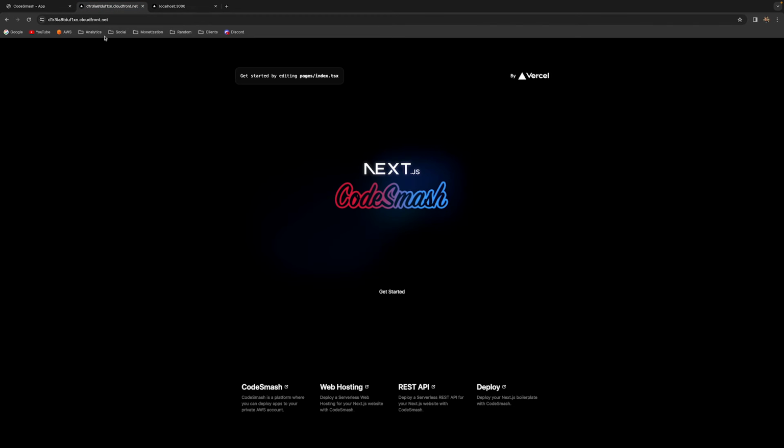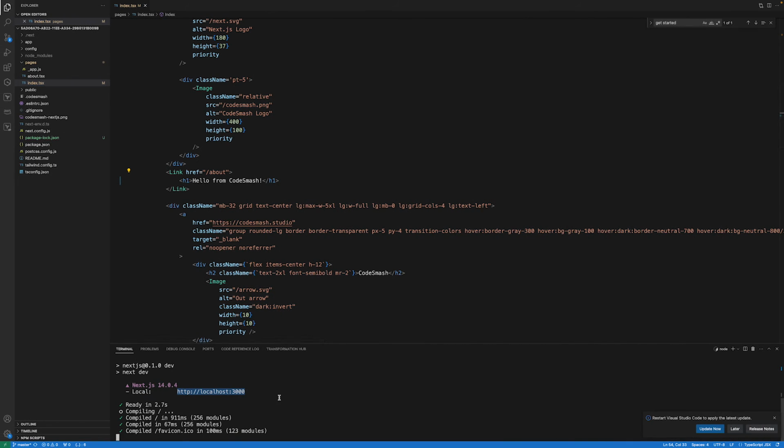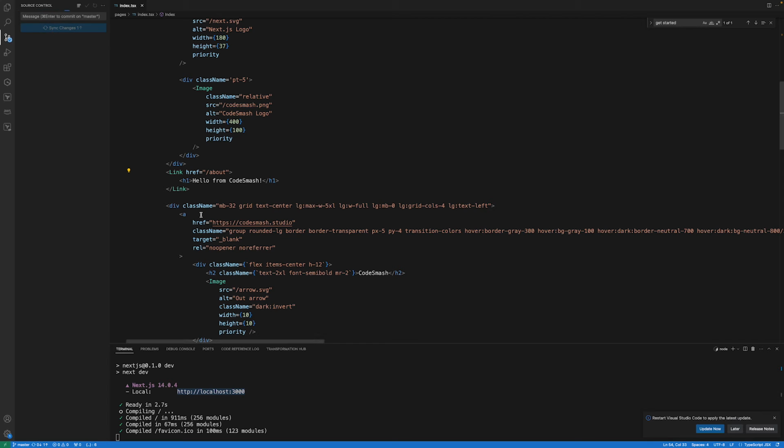But on our website, it actually still says get started, which is correct. But once you're done making changes to your code, the only thing you need to do is actually just commit the code like this. And now the changes that you've done are going to be sent to CodeSmash.